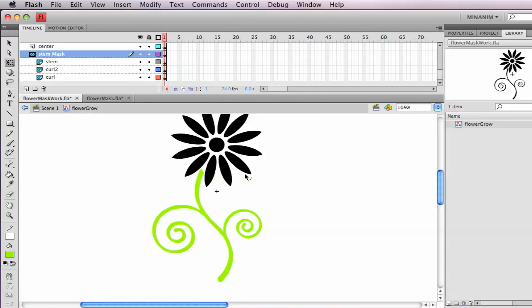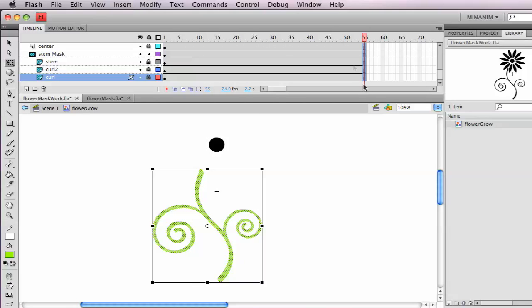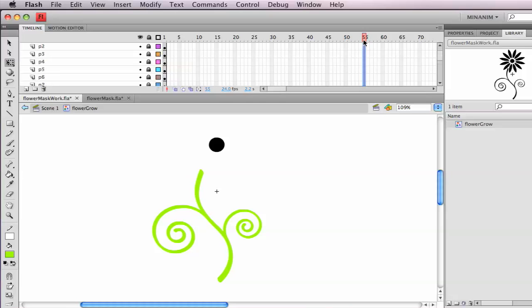So now that mask is done, it's best that we lock all of the layers except for that mask layer. That's going to allow us to edit the mask layer without damaging anything else. I did this animation before, so I know it takes about 55 frames. So I'm going to press F5 to do this part. I'm going to do it on all of the layers here so I can see everything.